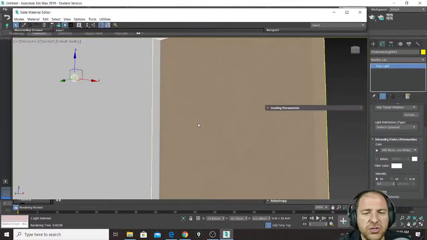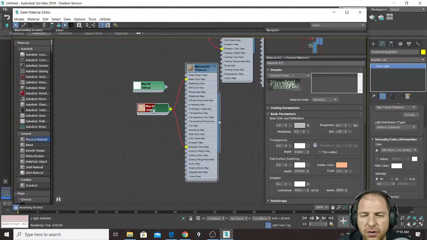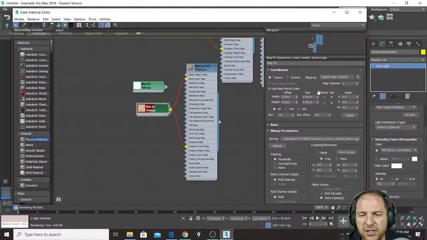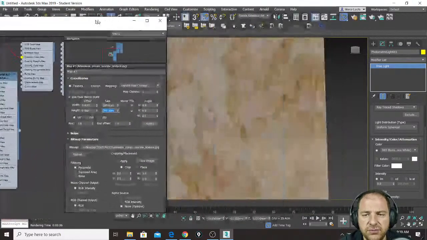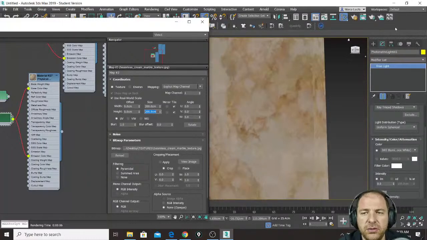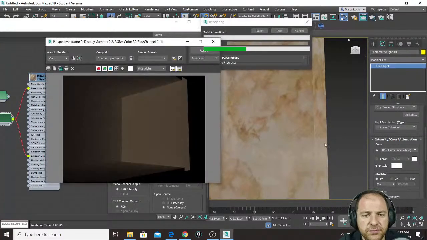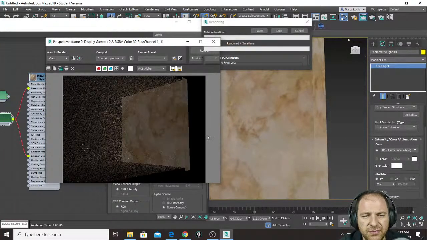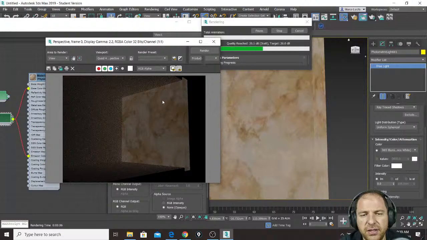Sorry, I forgot to change the size of this map. This is my bad. So let's make it like 200 by 200. Oh, sorry. This is why it wasn't looking like marble. Then I render. And it will be like that.